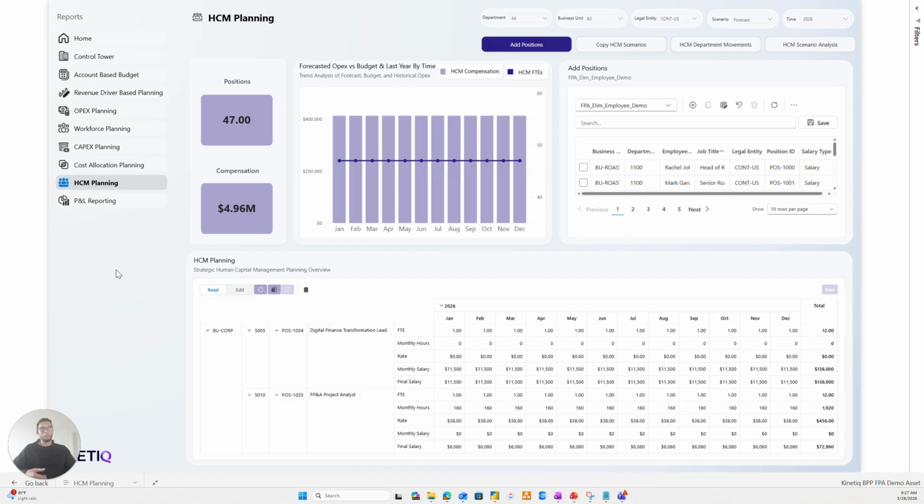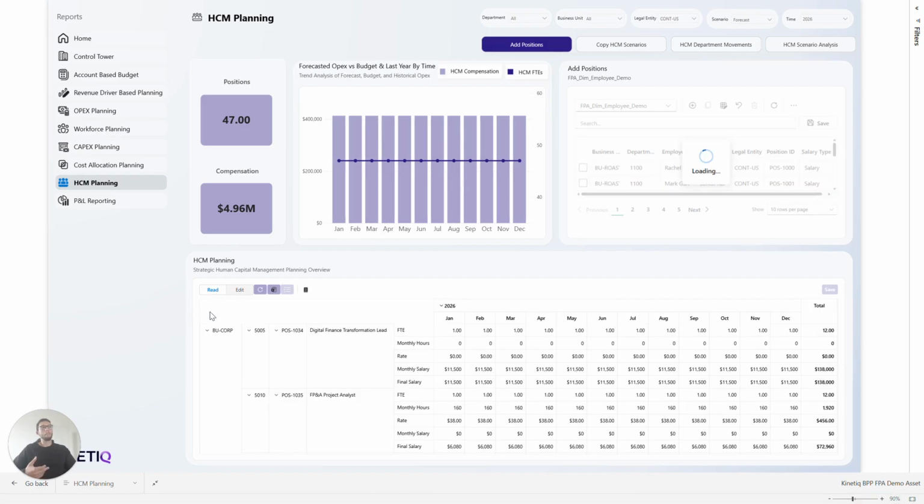I'd like to give you some examples of how your team is going to be able to do driver-based planning for your organization. On here, what you can see is our matrix planning setup. We have options like FTE counts, monthly hours and rates, as well as a monthly salary projection, with the ability to finalize our salary depending on whether this position is a salary-based or an hourly-based employee.